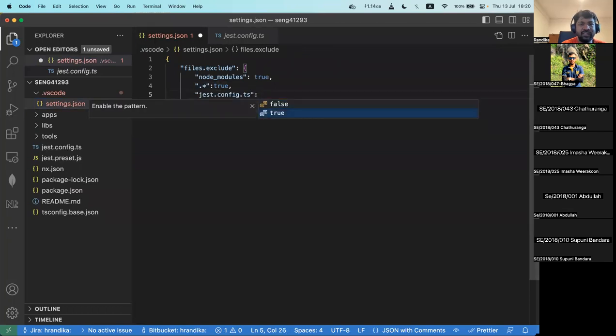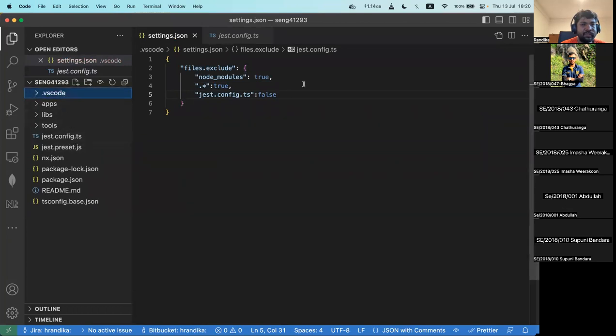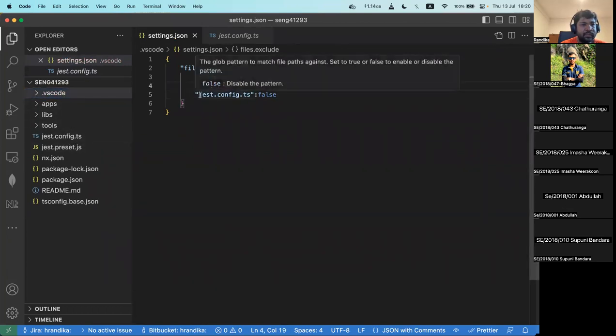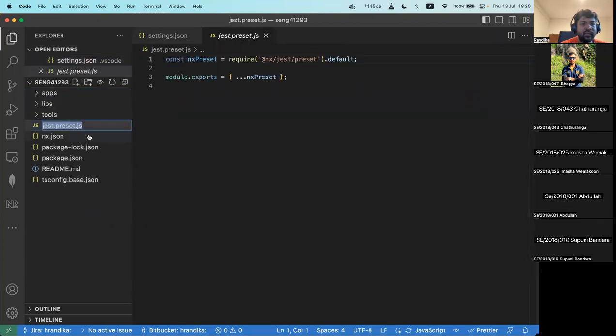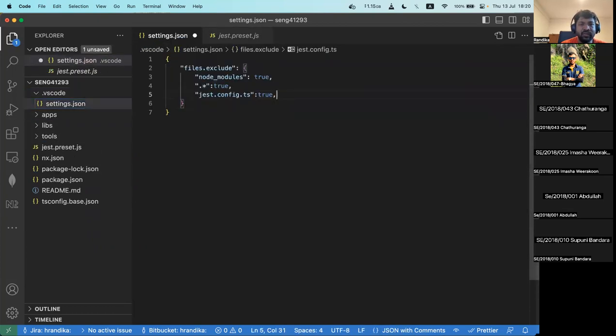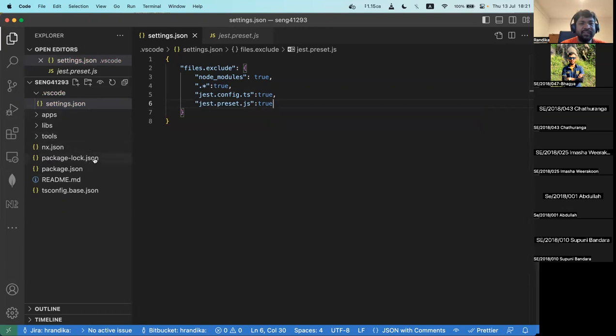This config.js to be true, config.ts too. It needs to be true, so it does not show. Jest preset, I don't need this to be shown in here as well. This is completely optional, guys, but it's going to make things nice for me, so I'm going to do it anyway.